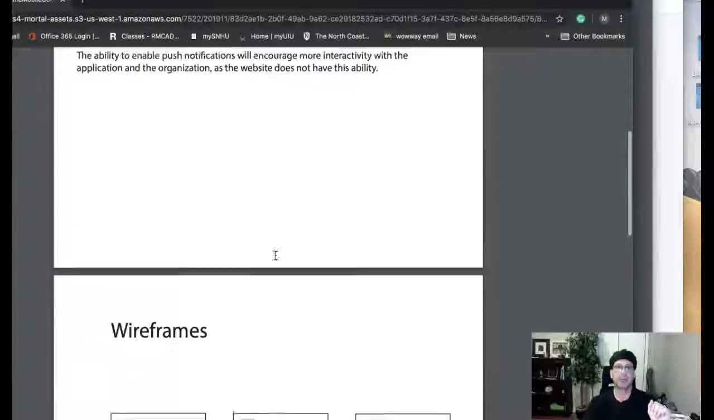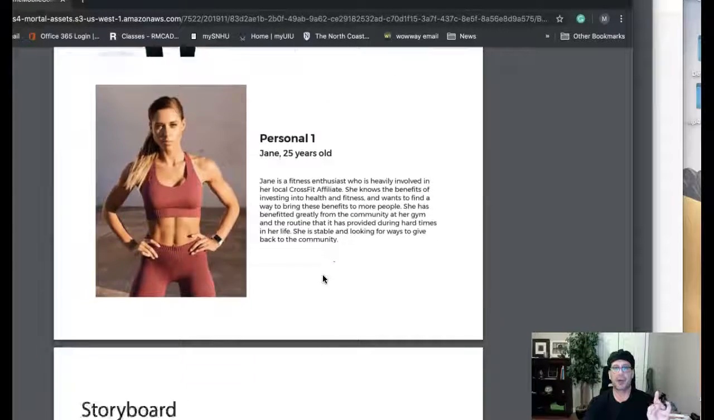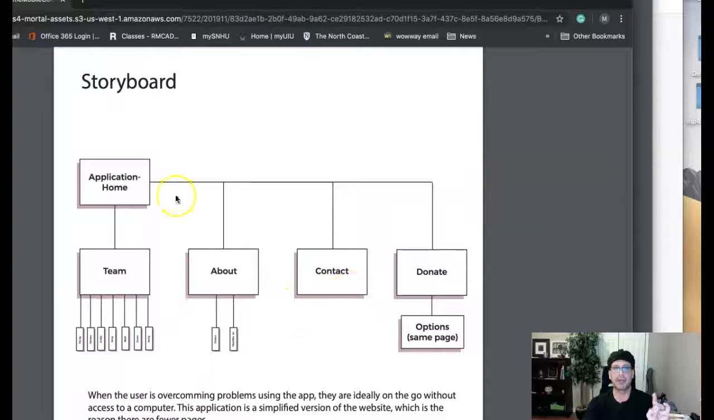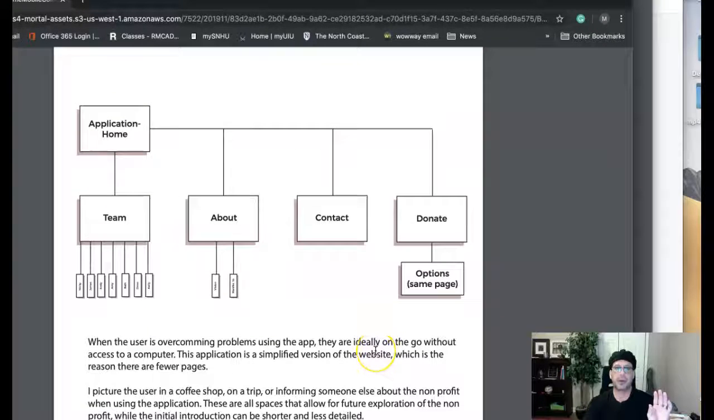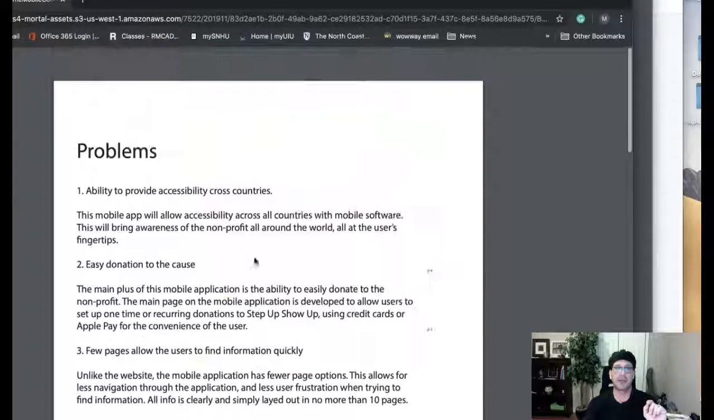So, wireframes, excellent start on your wireframes and your persona. I'll talk about both of those in a second. But right now, this storyboard, this is a flow chart. This isn't a storyboard. I'll go through that by example in a second, but let's go ahead and see what we need.